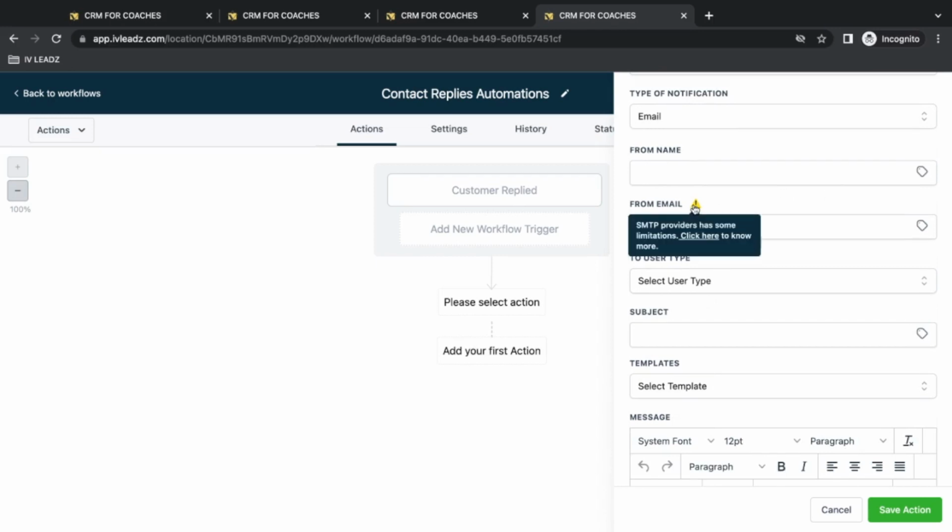Make sure that you are using a different email from the email that will receive your notification. Like for example, you want to receive notification to mark@ivleads.com, then don't use that same email as a from email, because it's gonna create a loop. It's like you're sending email to yourself. That doesn't work. So just use a different email for that.